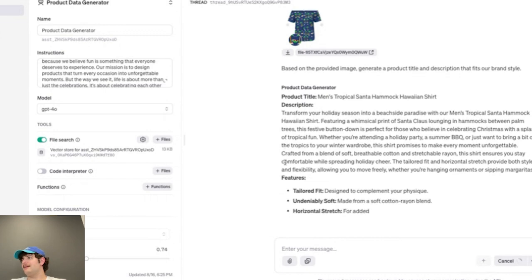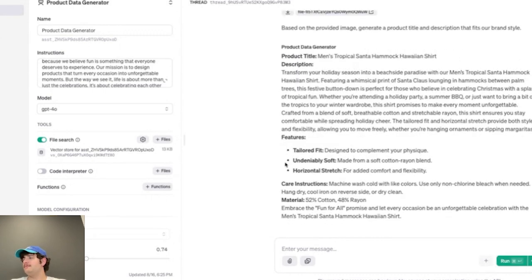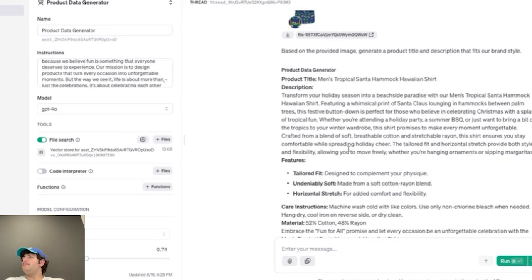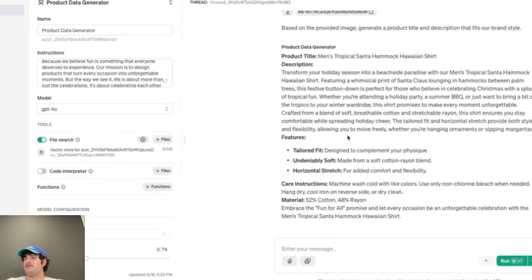Men's tropical Santa ham shirt. Transform your holiday season in a beachside paradise with our men's tropical Santa ham Hawaiian shirt. Blah, blah, blah. Yeah, so a little bit different this time. I actually think I preferred the other one a little bit more. But that's something you'll see with the temperature. If we ran this again, we'd probably get an output that is different from that. You can see this one didn't include the price. Once again, that's due to the high temperature. It's something that you would want to prompt for.